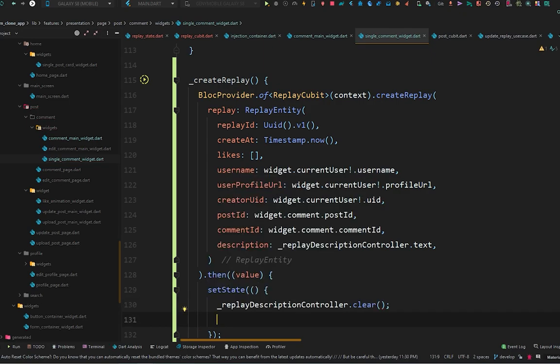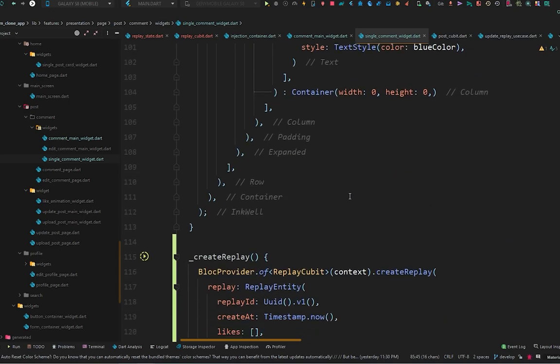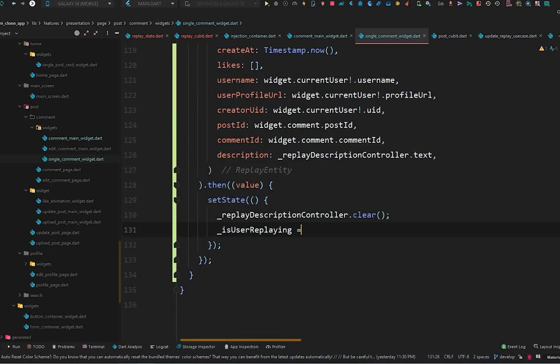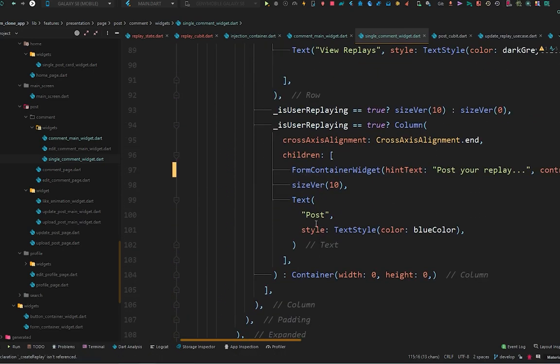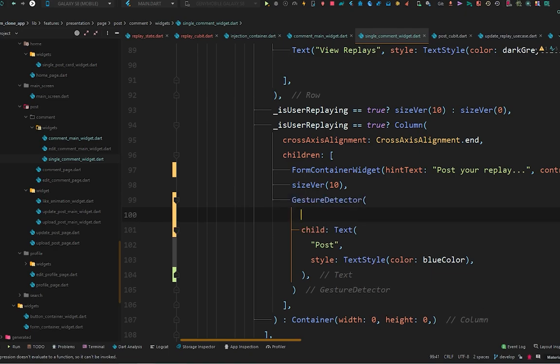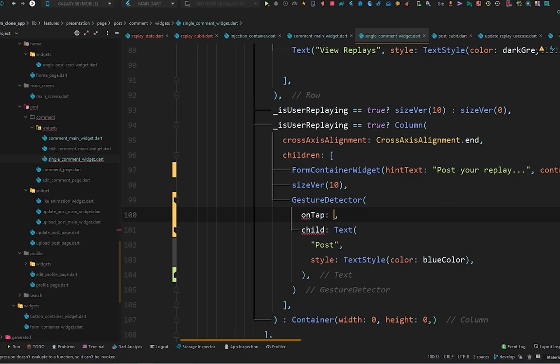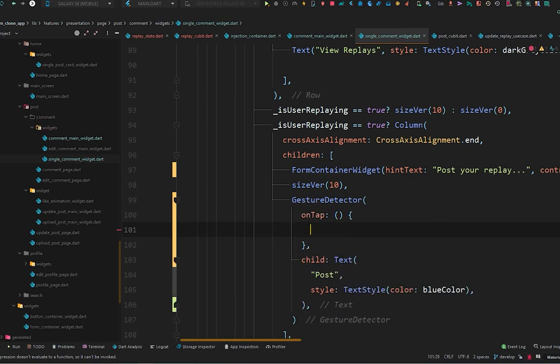And after this we will set the state and set the variable isUserReplying to false. So this will become false if it was open. So that was it. The createReply method will be called on this text. So we will wrap this with a widget, and this will be a simple GestureDetector, which gives us the methods of onTap, onLongPress, onDoubleTap, and we will go for onTap and call this method createReply like this.